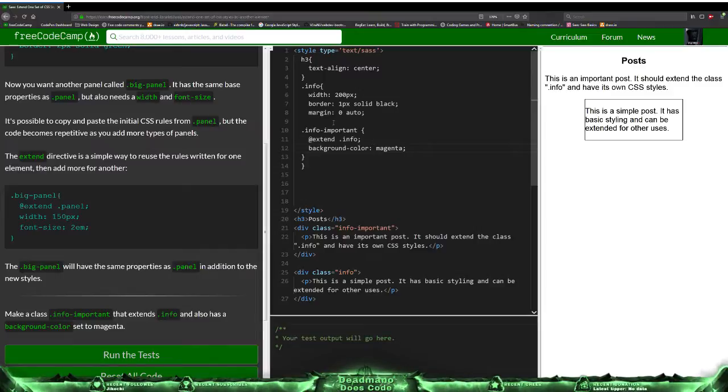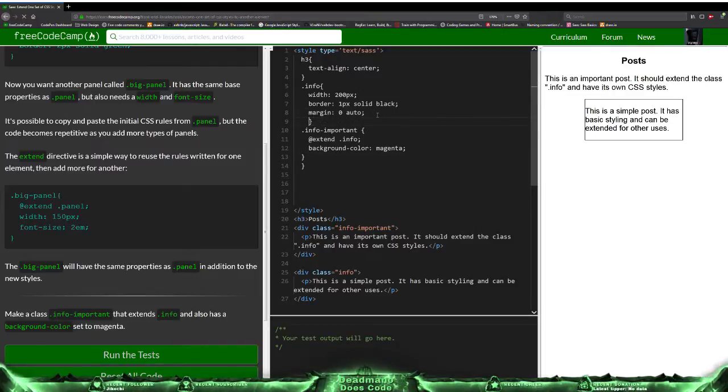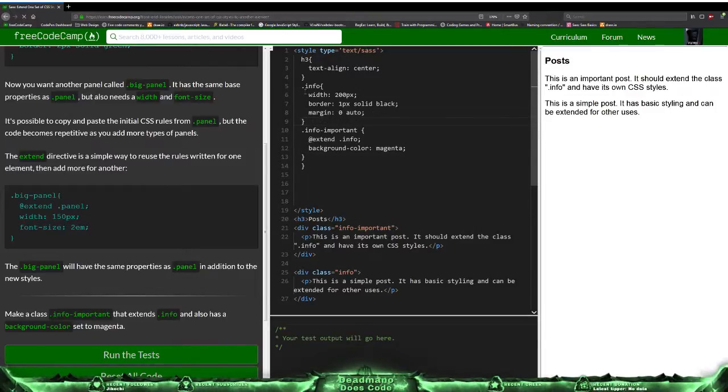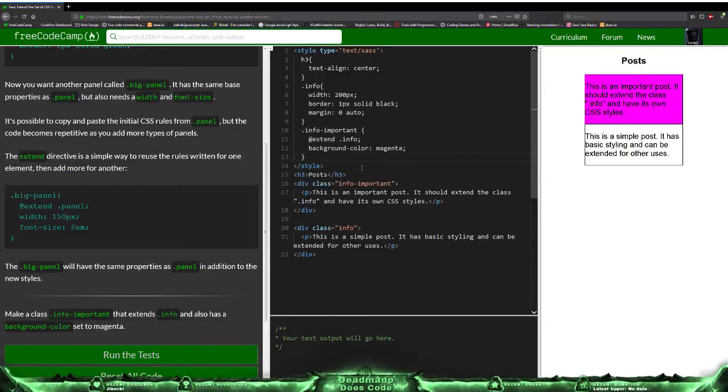Am I missing something? Don't tell me it's because of this space. Okay, it's not because of that space. And I do have my closing... Yeah, I do. Wait, where's your closing one? Hold on. That's yours. That belongs there with info. That belongs there. So what does this belong to? Nothing. There you go, that was the issue.